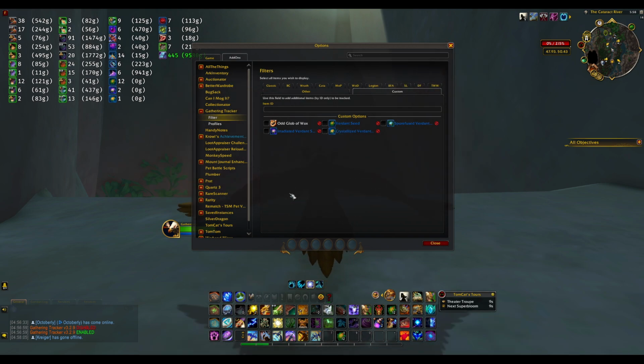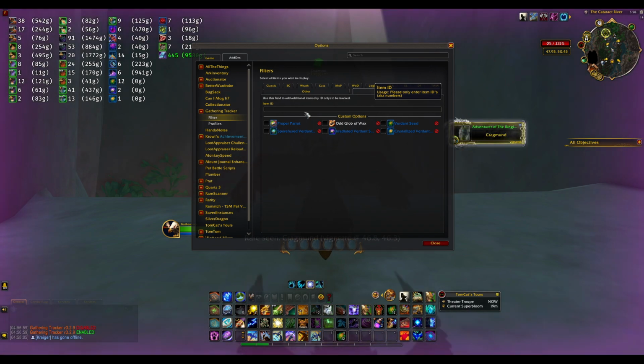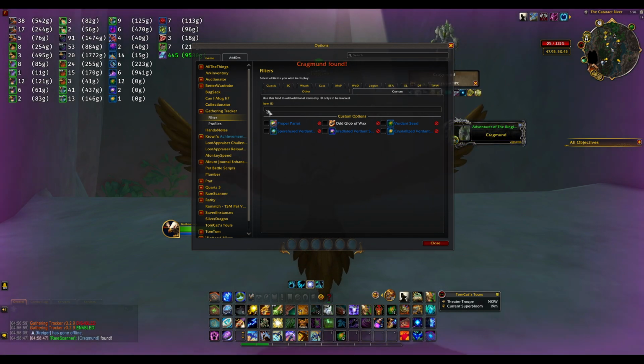For example, the item ID for Proper Parrot is 166358. So you take that number, place it into the field, and hit enter, and it is now able to be tracked. Once an item is on your custom ID list, you can access it in the visible filter just like all the other items. Gathering Tracker also has the option to save your settings and create profiles, which I think is a pretty common add-on option and pretty straightforward.